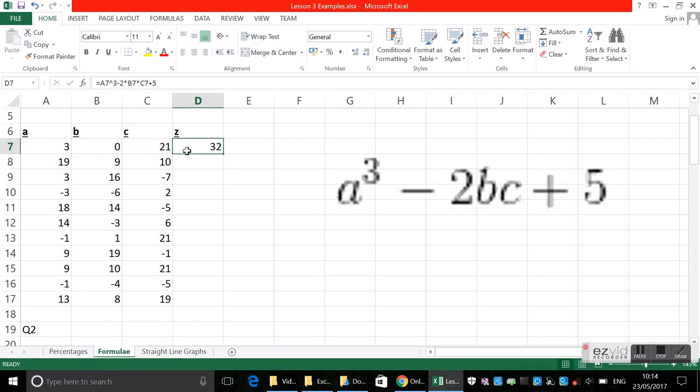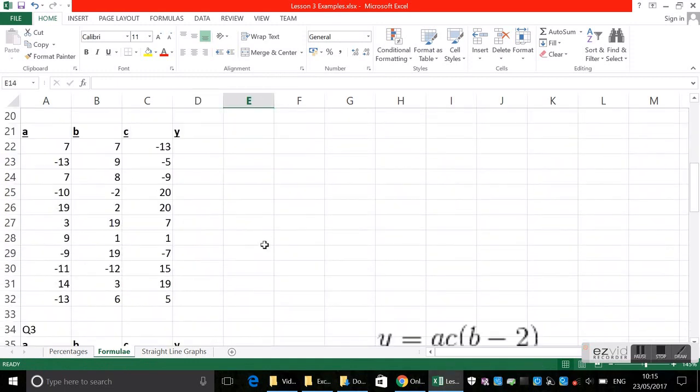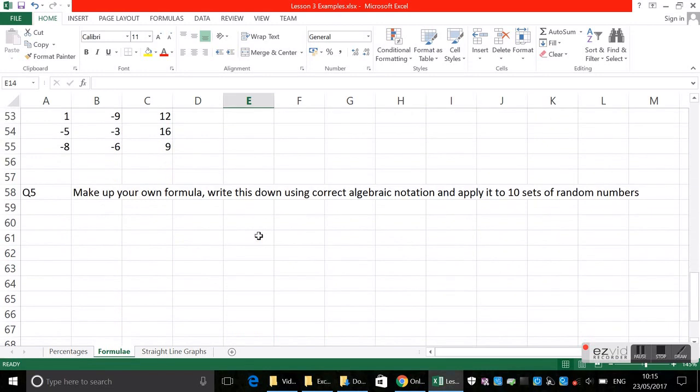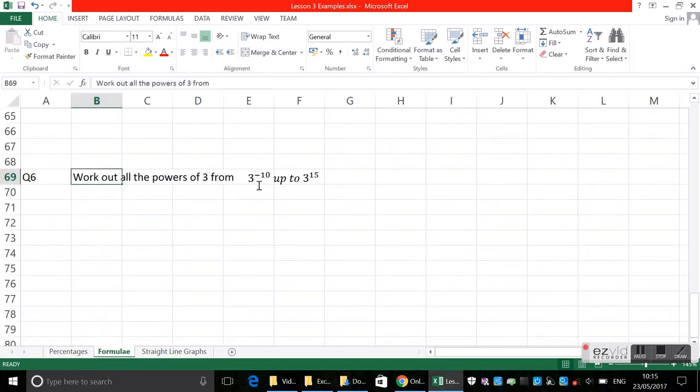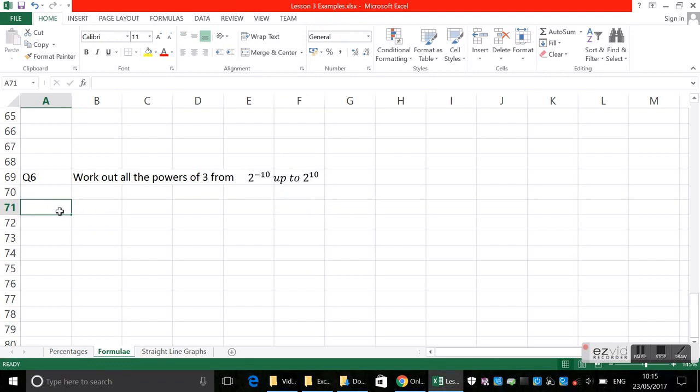When you scroll that down, it's going to repeat it, but what you want to do is just double check that's worked. Here we go. 3 to the power of 3 is 27. Minus 2 times, well, B is 0, so that's 0. So it's 27 plus 5, which is 32. So the top one was correct. Okay. I'm not going to do the powers of 3. I'm actually going to do just powers of 2 as my example. You'll need to do your powers of 3.